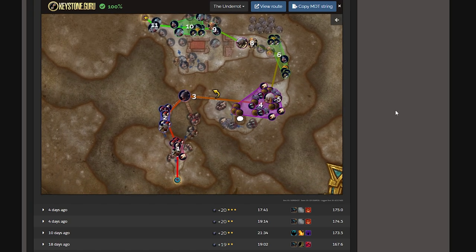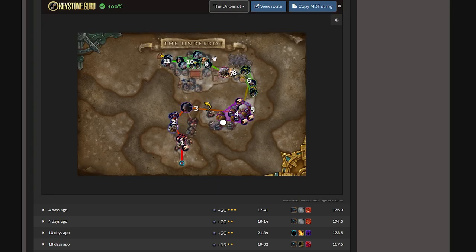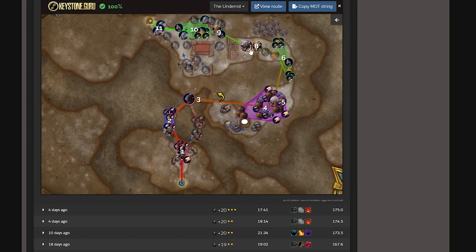With the dropdown, you can actually see the different sections or floors of the run. This isn't super useful in Underrot since everything is pretty much on the same level besides the last boss, but it's great nonetheless. We can also open up this route directly in Keystone.Guru, or better yet, copy and import the string into the game. Now let's take a look at the accuracy of this run.